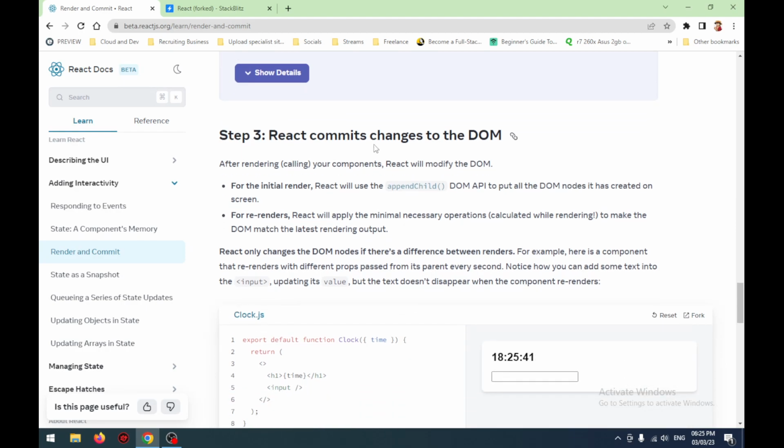Step three: React commits changes to the DOM. After rendering, that is, calling your component, React will modify the DOM. For the initial render, React will use the appendChild DOM API to put all the DOM nodes it has created on screen.